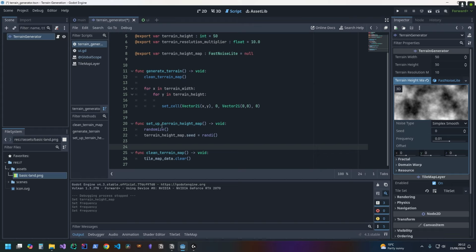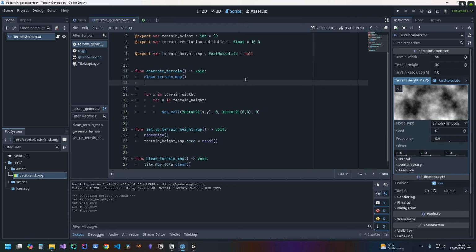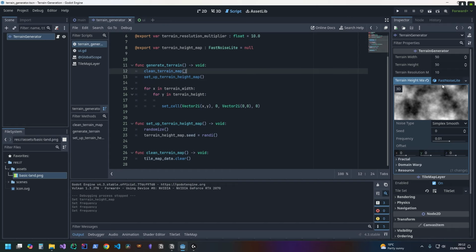But the question is, how do we actually use this, right? Well, that's simple. We want to call this just after we clean the terrain map. So let's go and call this here. Let's go set up terrain height map. Now let's hit Control S and save. Now we've got the height map and we're randomizing it, so it's going to be different every single time.